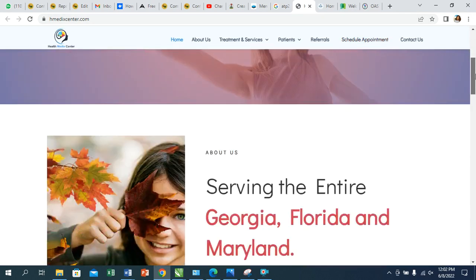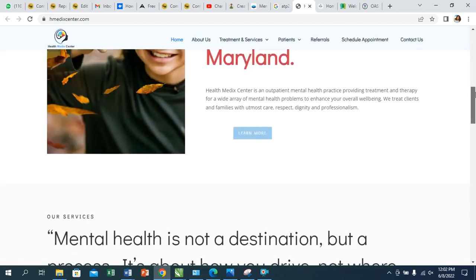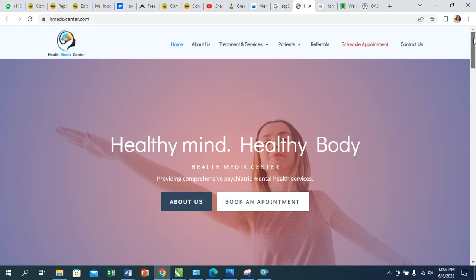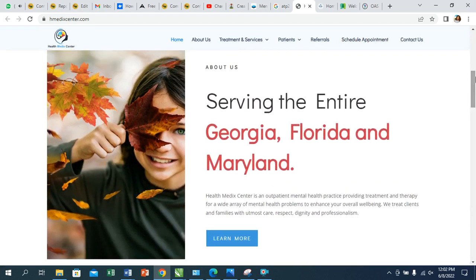So this is also a parallax effect. No, this is not a parallax. This is a normal moving website. But again, just like the other one that I showed you, there's a hidden module. This is 2 columns now.